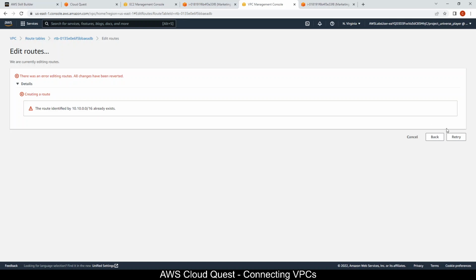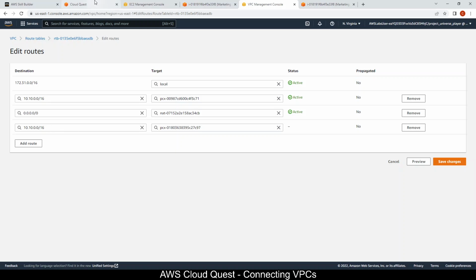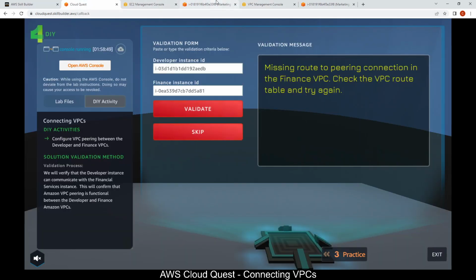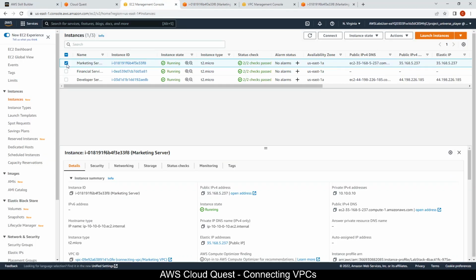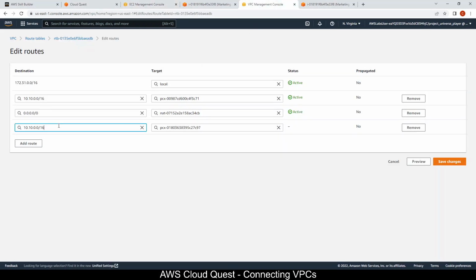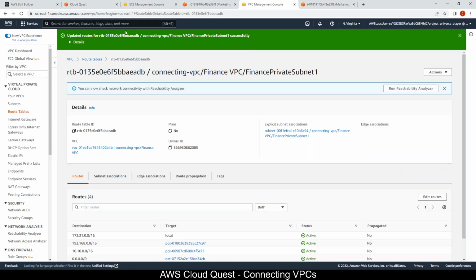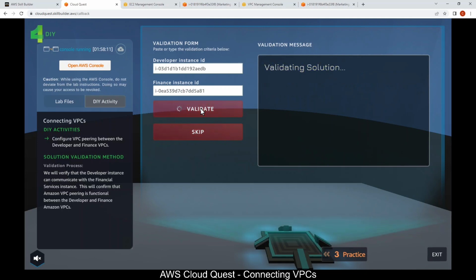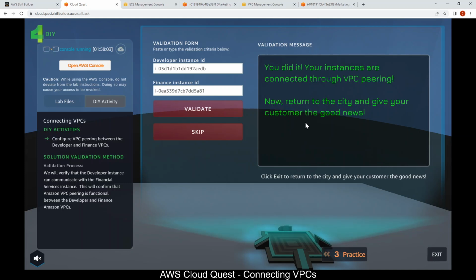Already exists. Okay, back. That means developer and finance. Oh, so the 10.10 was the marketing. So we need to check the developer's IP address. Okay, so that's 192.168. So under the VPC destination, it should be 192.168.0.0/16. Then the PCX would be the developer and finance. Okay, save. Okay, successfully updated. Then we can validate. Okay, we did it.